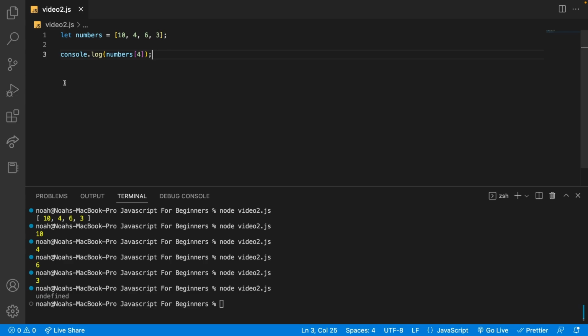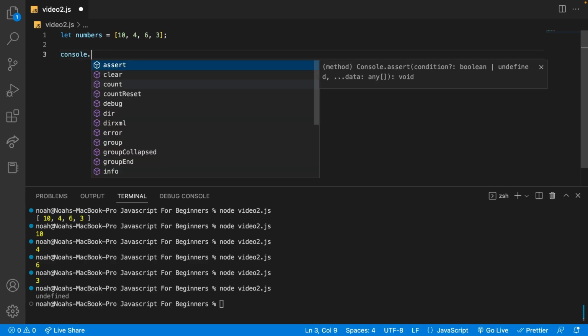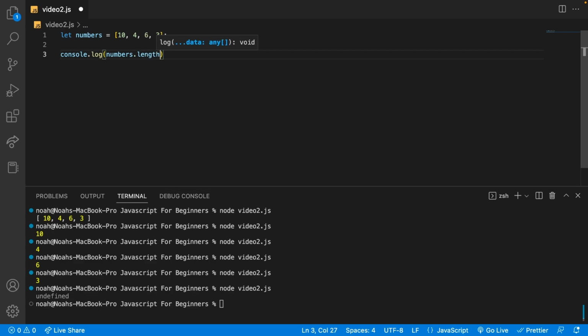I can also access certain properties of this array. So for example, I can console.log numbers.length. And this is going to give me the length of the array, which is useful if we want to go through each of the elements and iterate through.